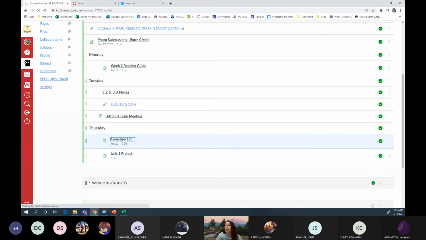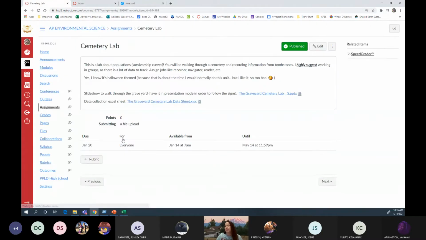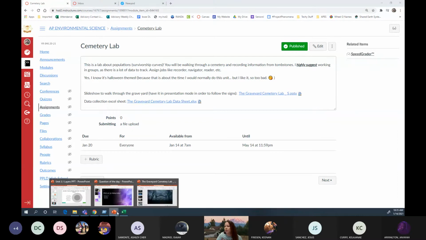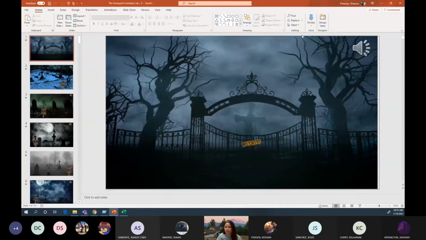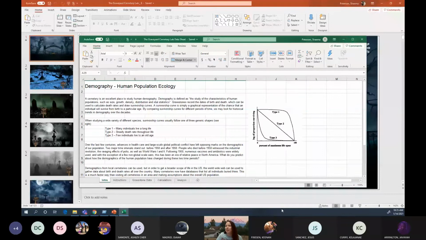So cemetery lab, what you guys are doing today, we're taking a break from my horrible voice and starting your lab. There are 2 files. The first file is the actual lab, so you guys are going to walk through a virtual cemetery. The second one is your data analysis sheet. As you're downloading the PowerPoint, your cemetery looks like this, and I'll show you how to go through it in a second. Your Excel file is going to be your data collection.